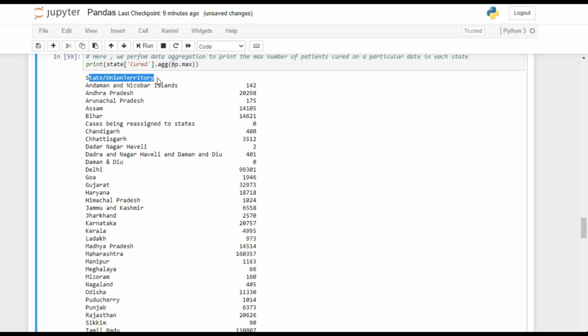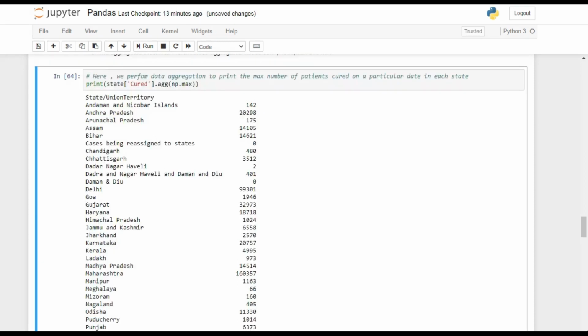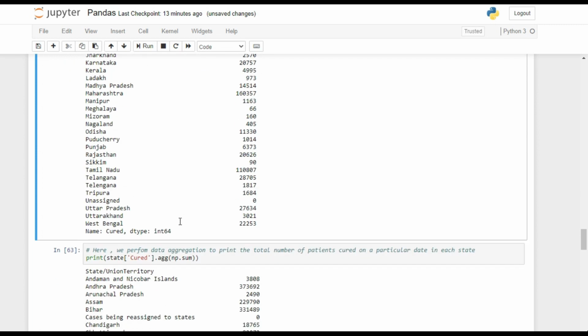It is showing the state or union territory name and the number of patients cured. It shows that the maximum number of patients cured in Andaman and Nicobar Islands is 142, and in Andhra Pradesh it is nearly 20,298. We can also perform other types of aggregation in pandas. Here I am going to perform the aggregation on the basis of sum.